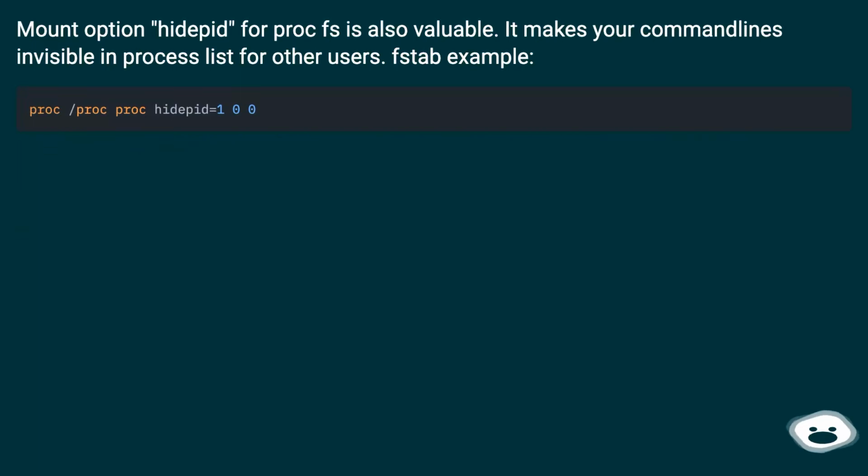The mount option hidepid for procfs is also valuable. It makes your command lines invisible in the process list for other users. Example.